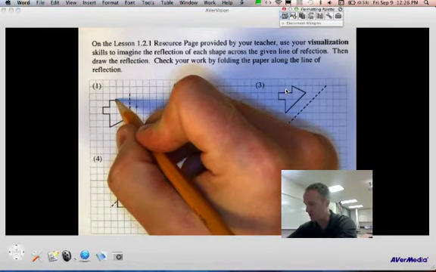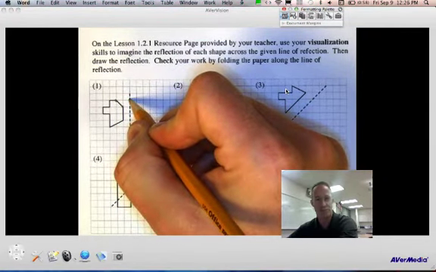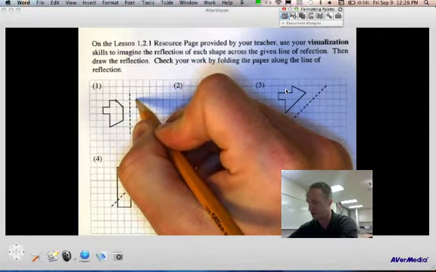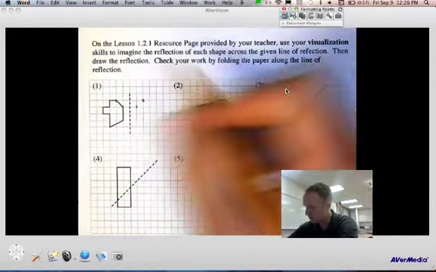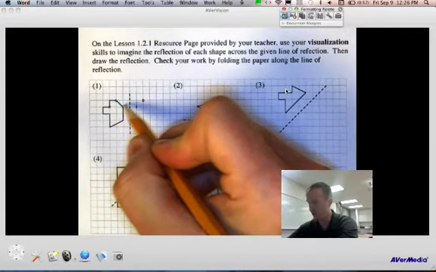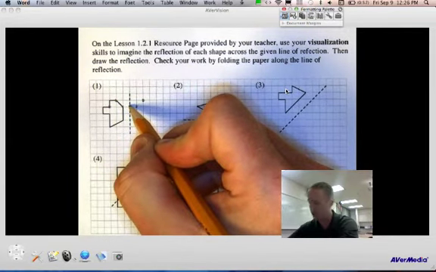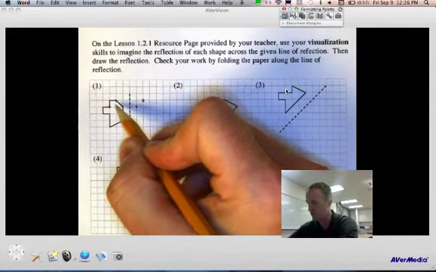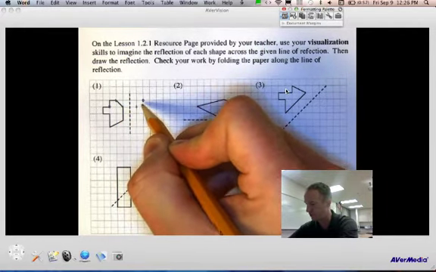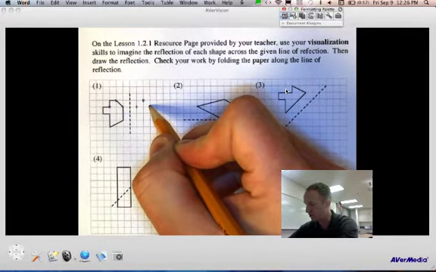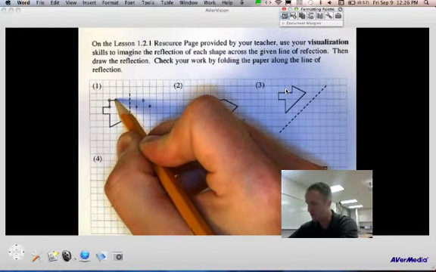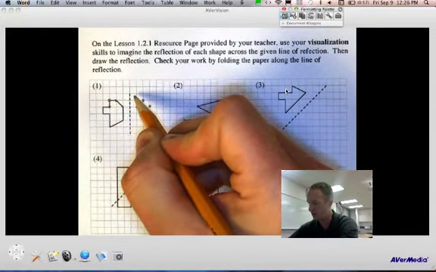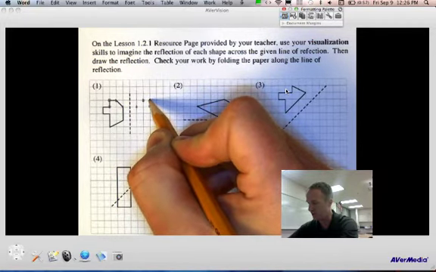This point right here is 1, 2 away from the line. So when you reflect it, it's going to be 1, 2 away from the line on the other side. This point here is 1, 2, 3 away from the line that you're reflecting over. So when you reflect this object, it'll be 1, 2, 3 on the other side. And we missed a point here. There's a point right here. 1, 2, 3 away. So it'll be 1, 2, 3 away on the other side.